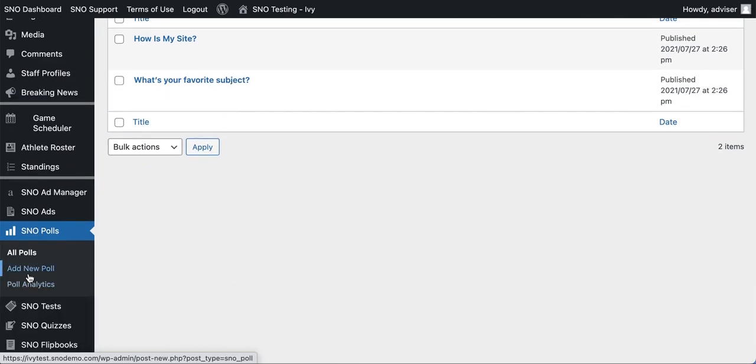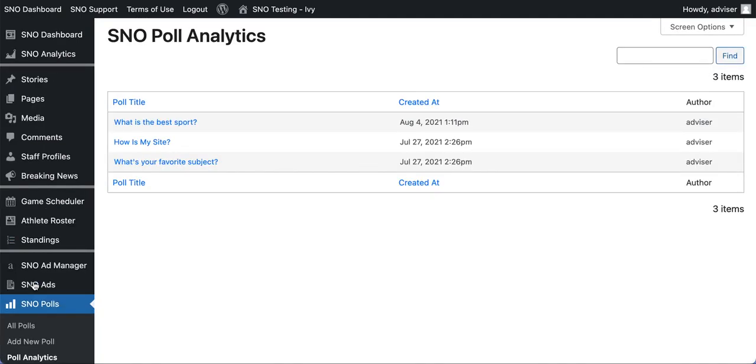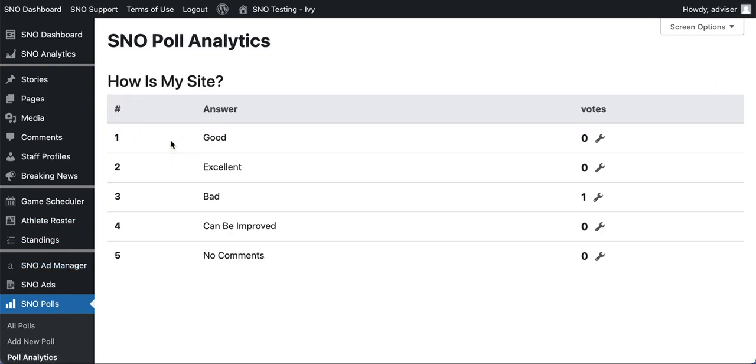The second tab here is Add New Poll, so we'll return to that in just a second. That's where you can create new polls. And then this third tab here is Poll Analytics. So if you want to go back and see the different votes for polls that have already been published on your website, you can do that here.